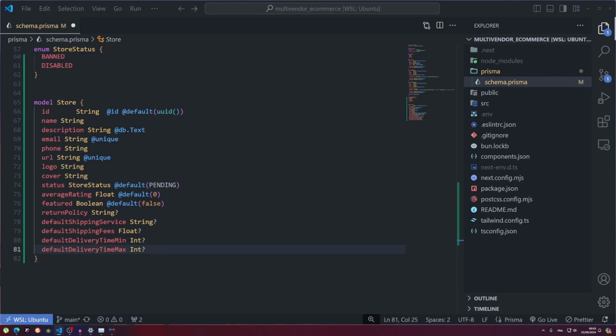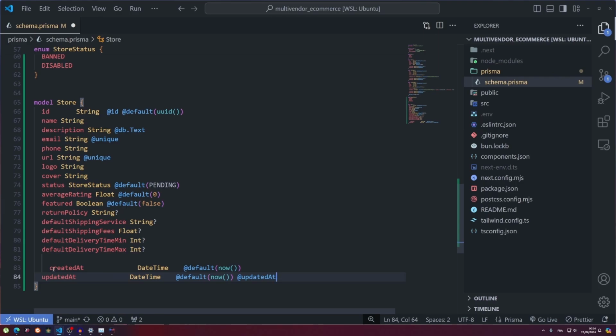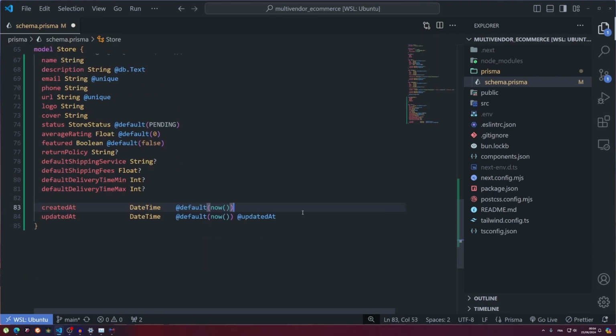The other thing that we always add is the createdAt and updatedAt. So let's add them right here. Let me just go and remove this from here. So these are the two properties that are important for timestamps.